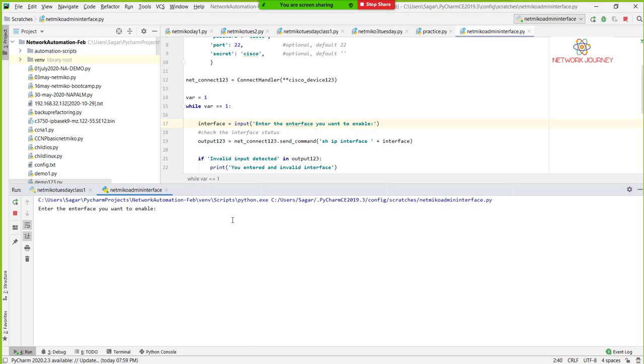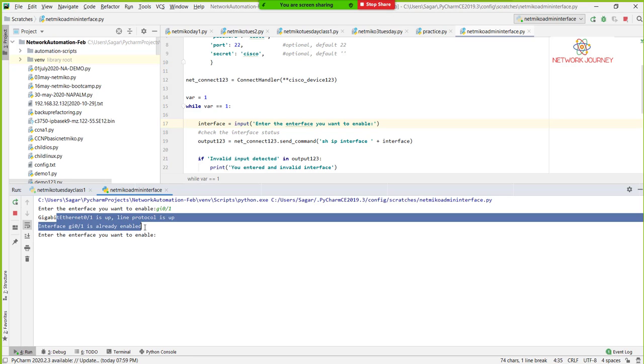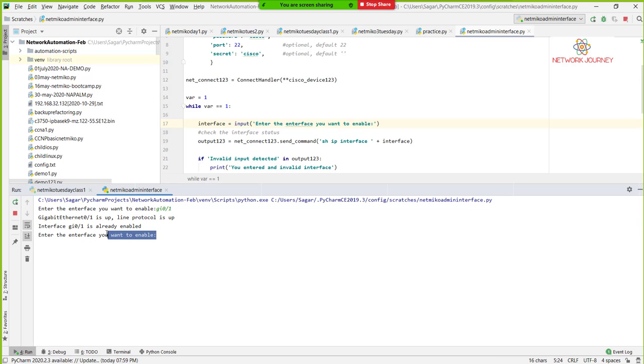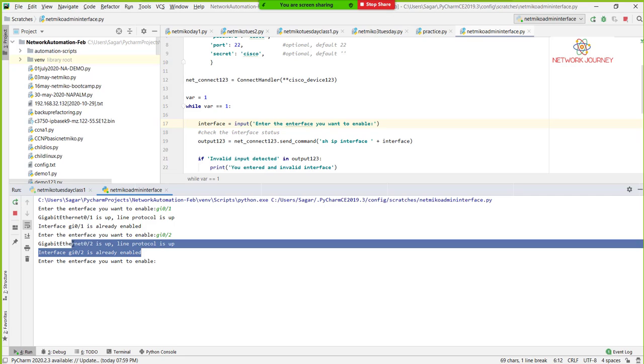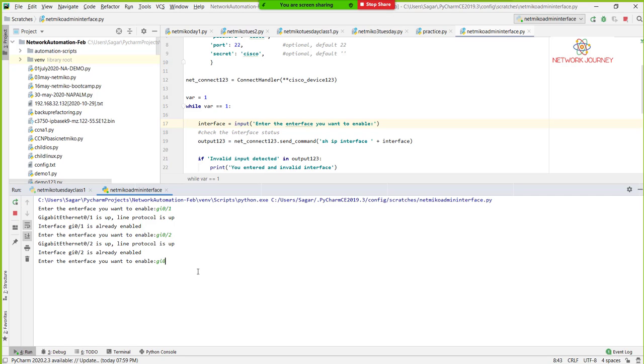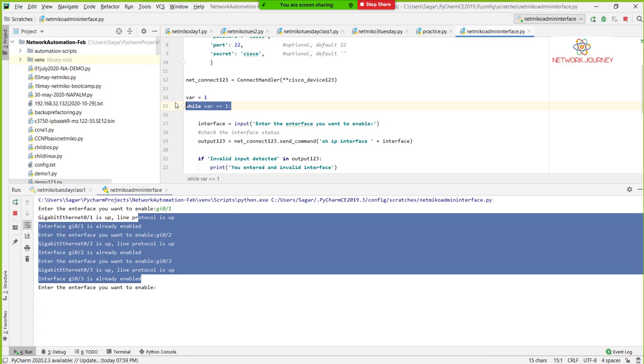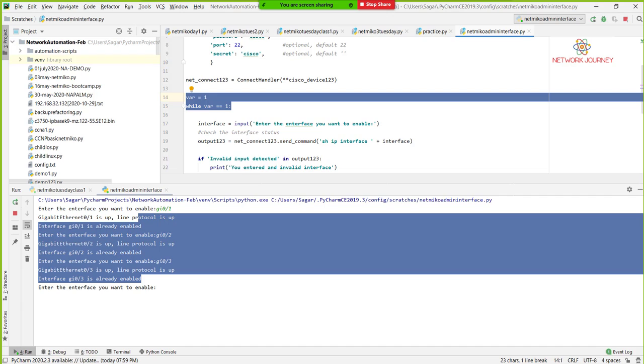Enter the interface that you want to enable. Let's go with 0/1. Okay, so it is up. We are not out of the script now; we are in the next loop set. Let's go with 0/2. We are still in the script without breaking it. Let's go with 0/3. We are still in the script. This is what the infinite loop is going to do.